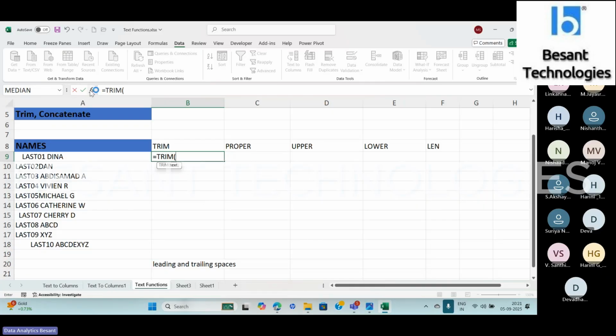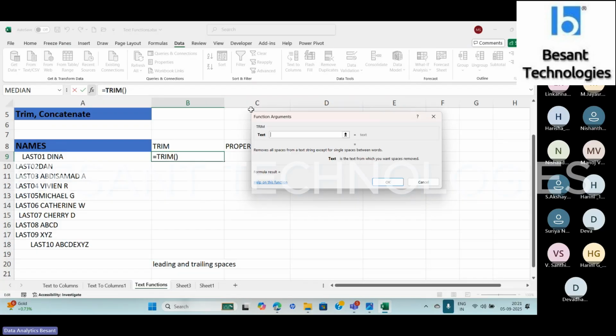Tab, and if you open the effects, it removes all spaces from a text string except for single spaces between words. So if you have single spaces in between the words, it's going to ignore those spaces. But if you have spaces before the start of the word or after the end of the word, like leading and trailing spaces, those are going to get removed. Trimming, as simple as that. And only one argument.